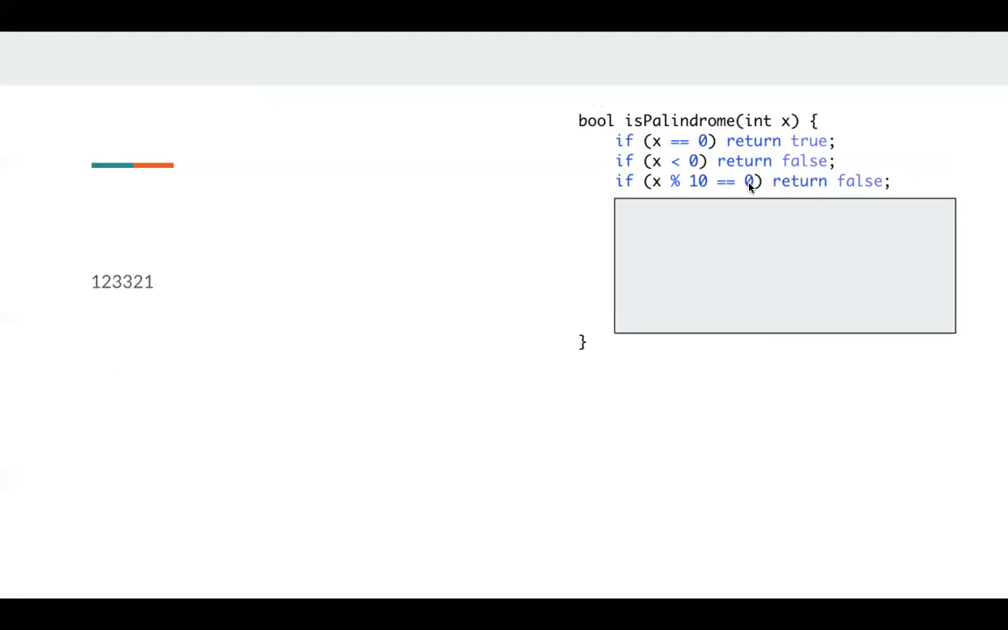Okay, now let's work on this case. When the length of the integer is even, how do we solve it? We can break it into 2 parts and reverse the second part. Then if they're same, then it's palindrome.